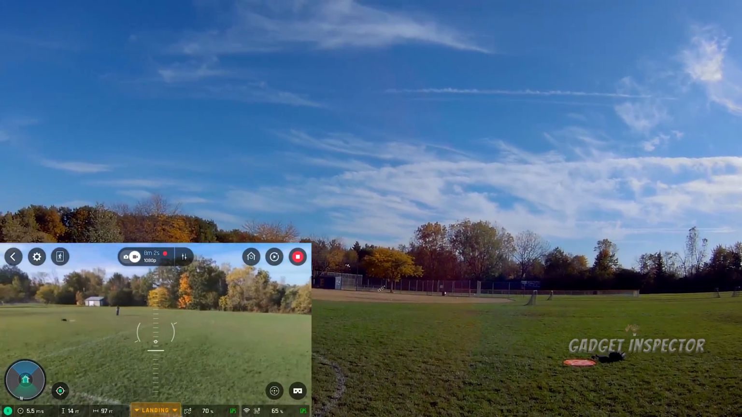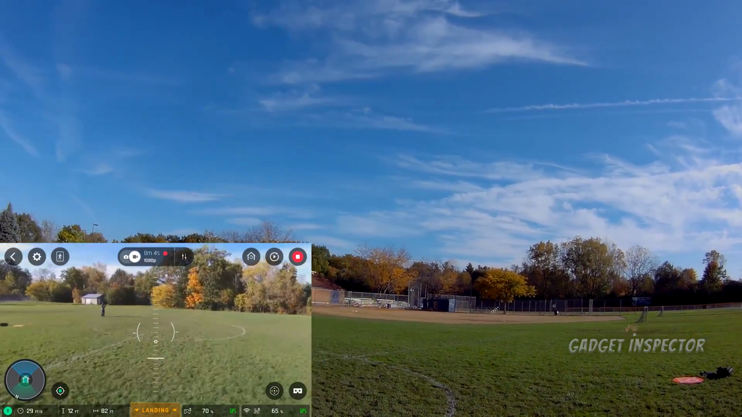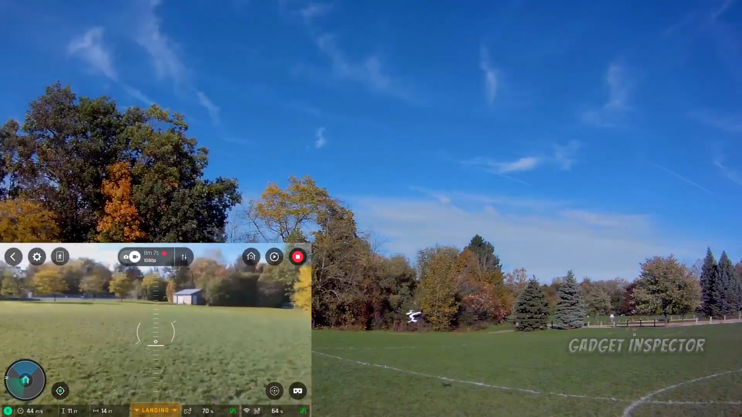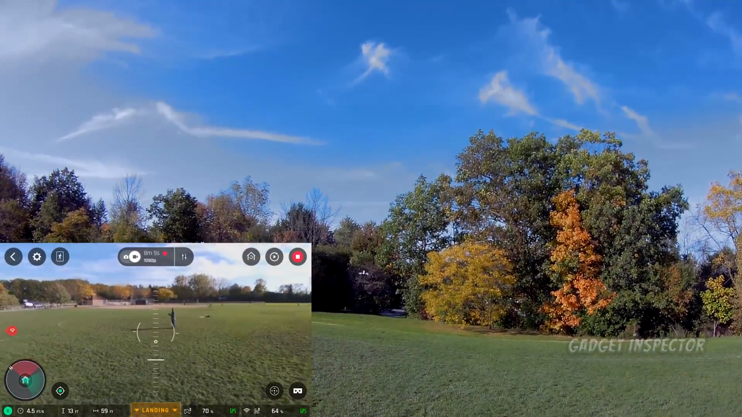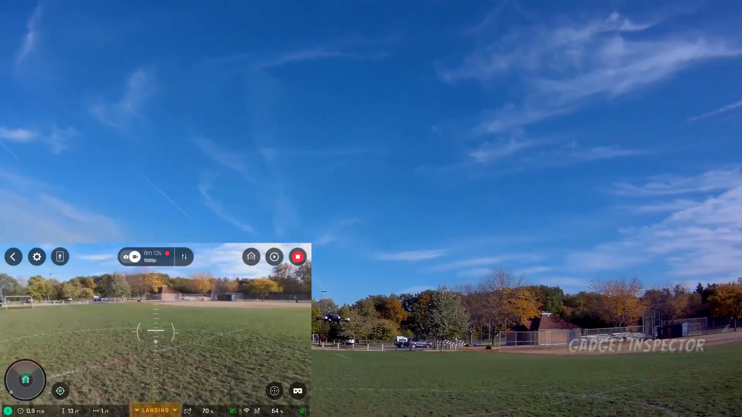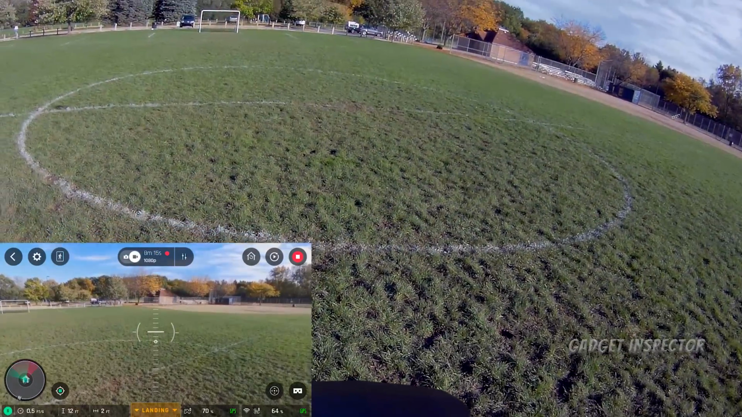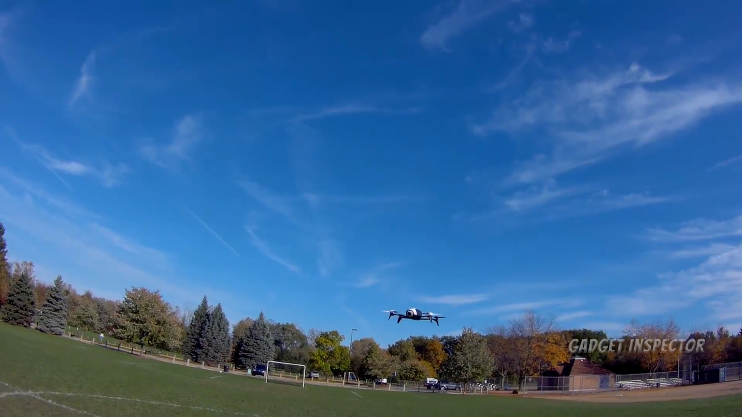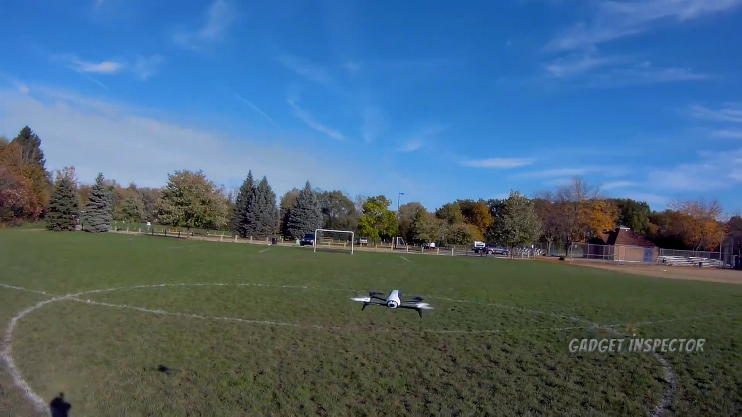Holding its altitude really well, as it should. Full pitch ahead. And letting off the sticks. There you go. Cool drone, man. Cool drone. Do a little walk around and show you the Bebop 2.